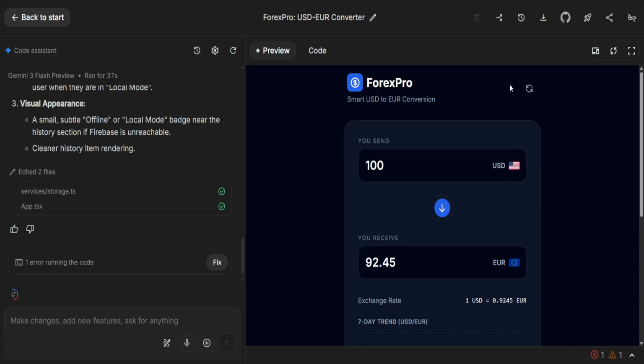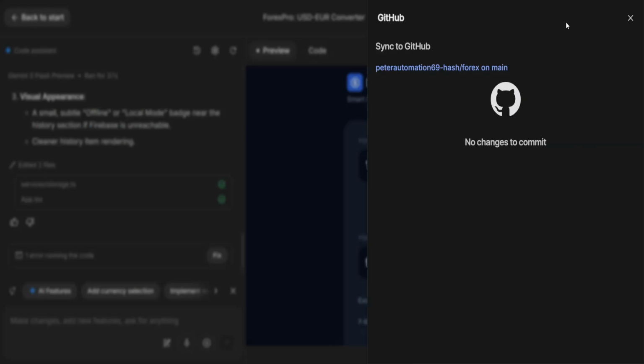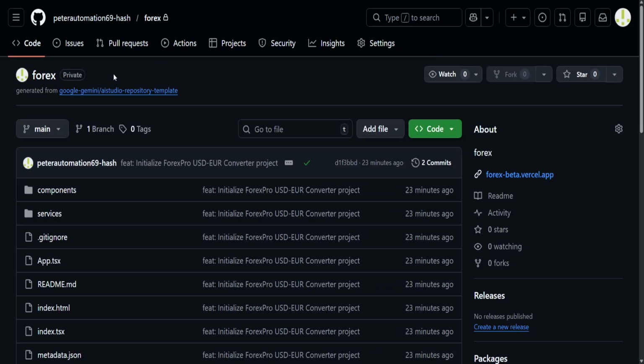Now from here, we will need to sync it to GitHub. So just click on this button here that says Sync to GitHub, and it is going to ask you to sign into your account. I've already signed into my GitHub account and created a repository here. And if you click on the link, it should take you to the repository on GitHub.